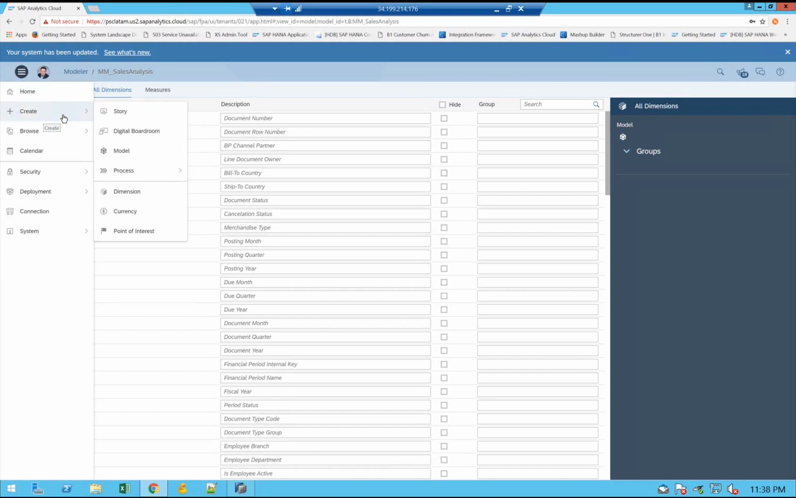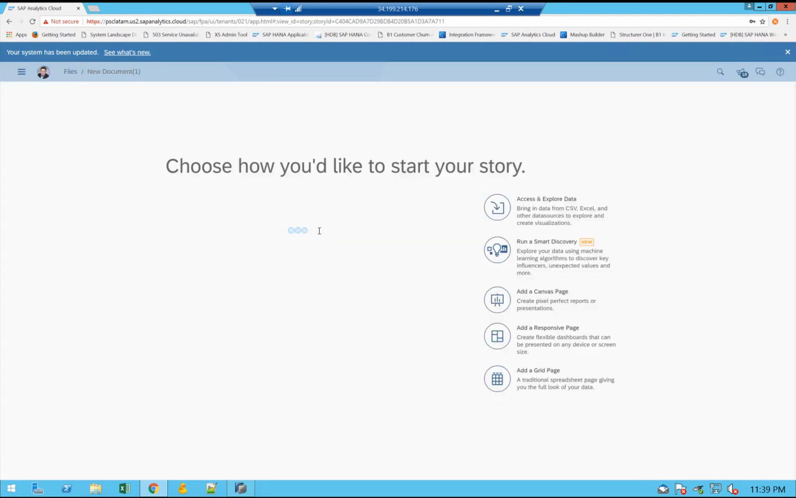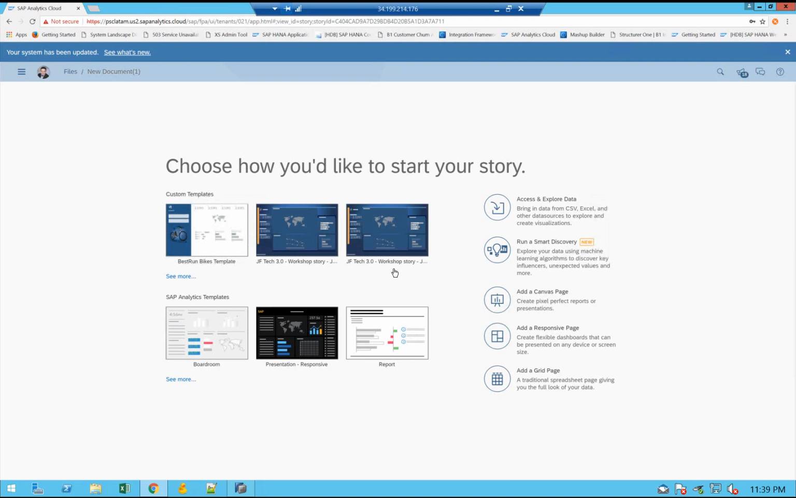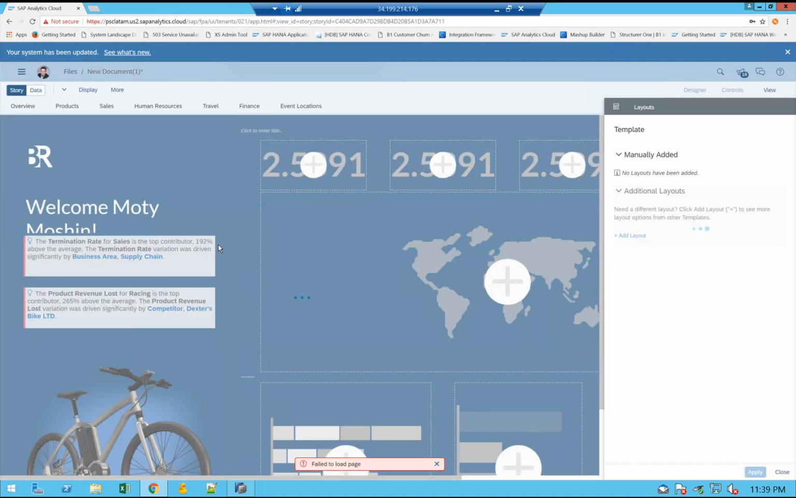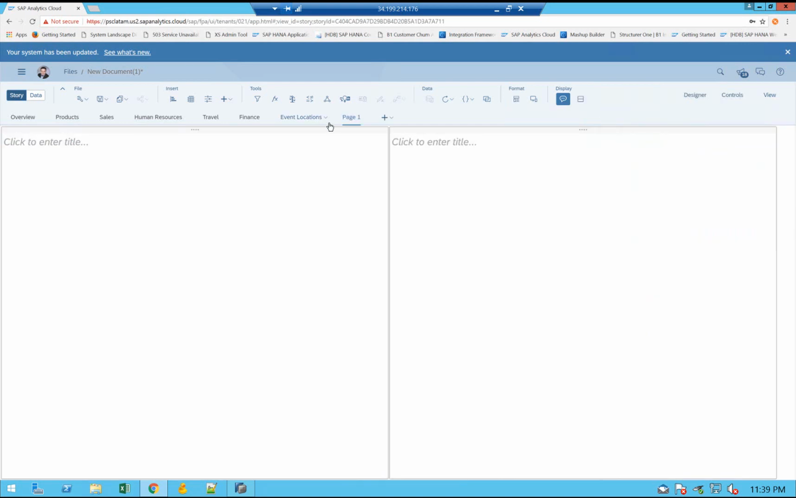And now we can create a new story. You can easily create a new one, an empty one, or you can use an existing one of the templates that are existing within SAP Analytics Cloud. So let's maybe open the best run bike template. And of course we can modify everything you would like here. But let's add maybe a new simple responsive page.